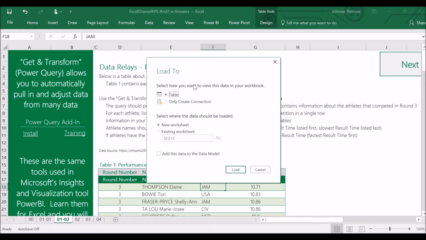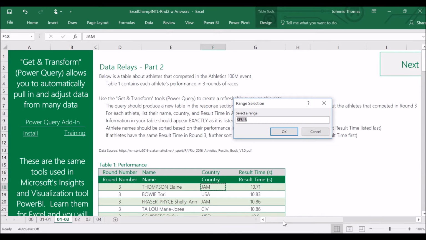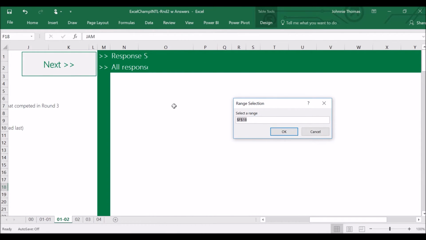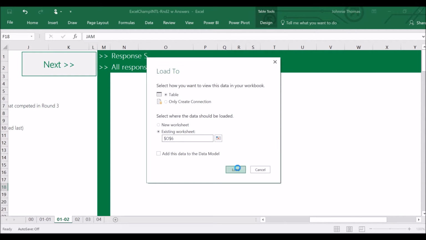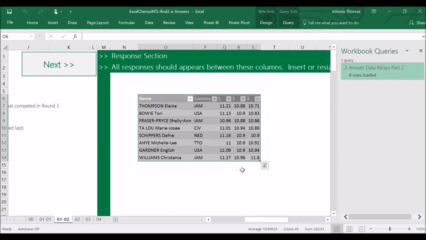So I'm going to, in our case, use a data table because that's what we were required to do in the question, and say we want to load that data to an existing worksheet. And I'll just click there and load to our response section, again, per the instructions of the worksheet. If I click OK and hit load, you are going to see our answers. That was the final answer to part 2 of the data relays.